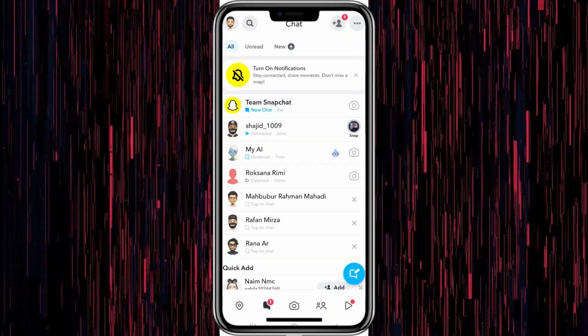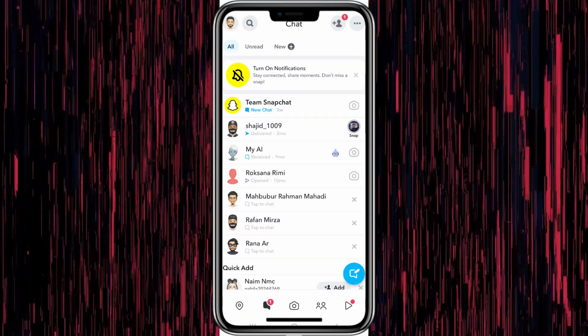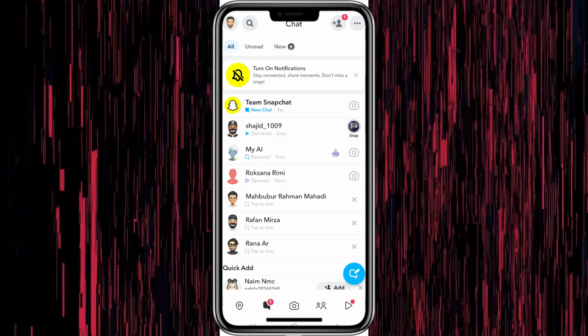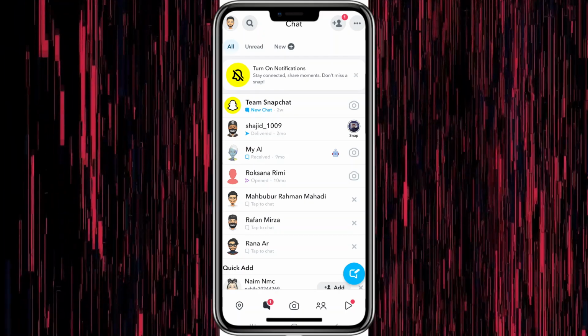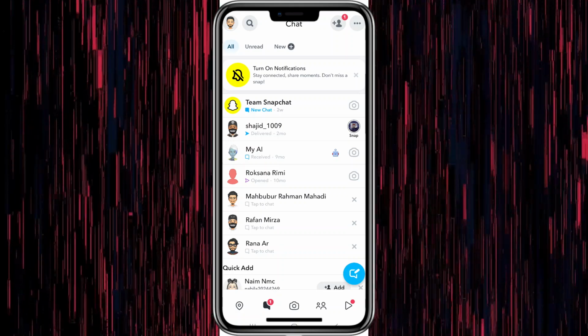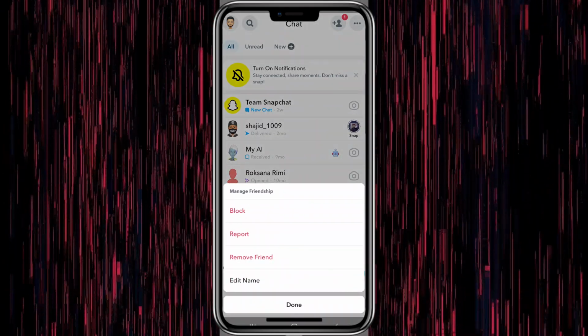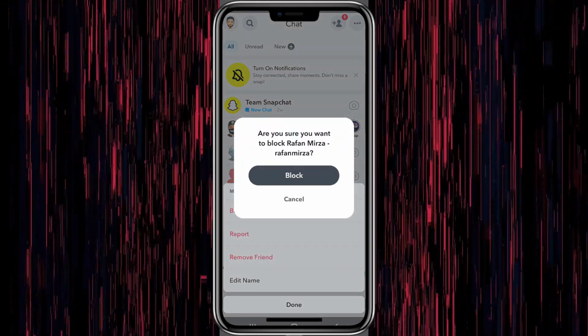After going to Snapchat, I'm going to block some people. After that I'm going to show you how you can see your blocked people list. So I'm going to block this person. You have to click on this and click on manage friendship, block.